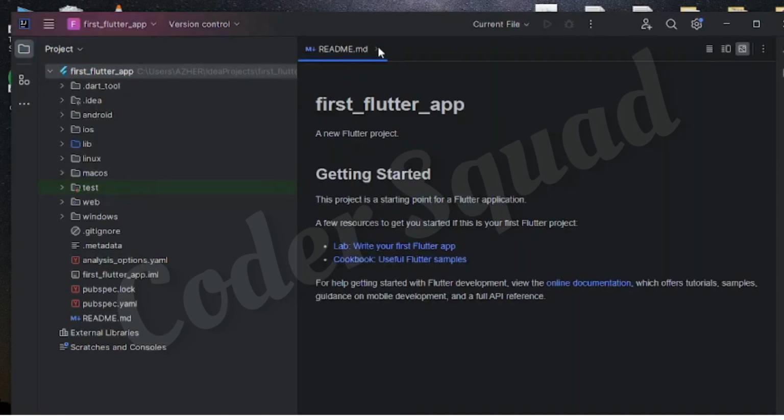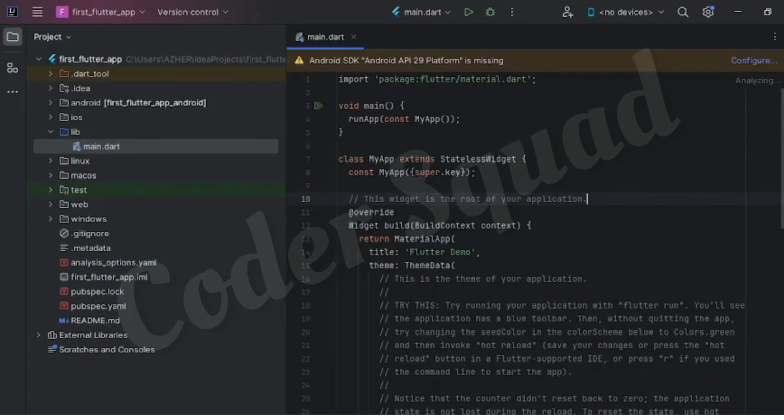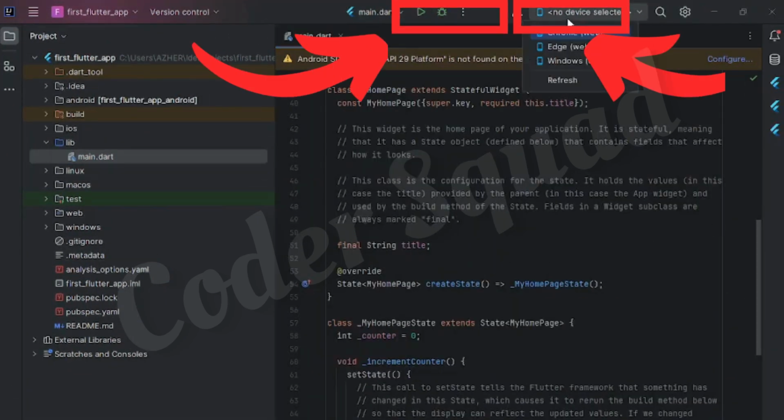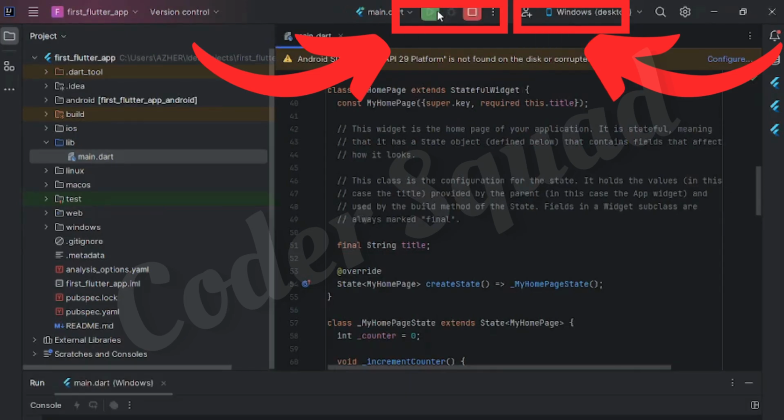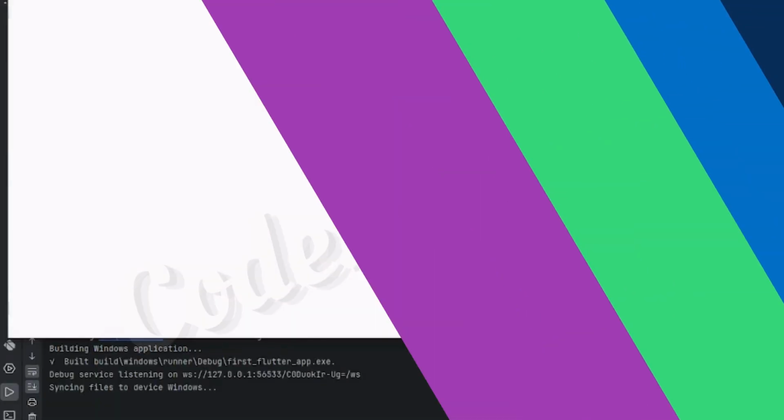Next, select the lib folder from the left pane and open the main.dart file. Select the No Device Selected option from the top of the IntelliJ IDEA window and select one device from the available devices. Then click the green Play button to run the app.